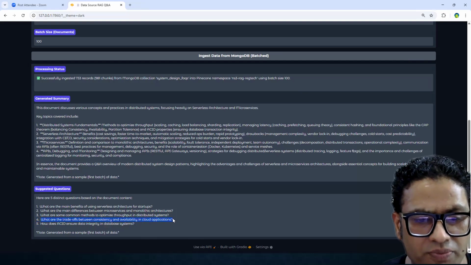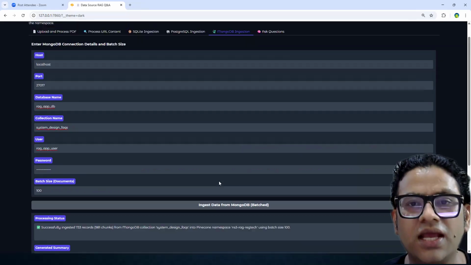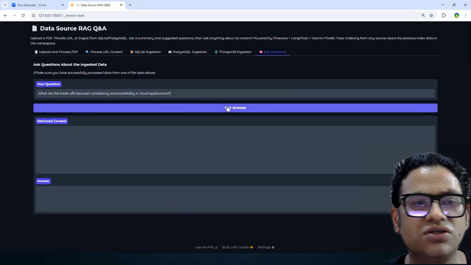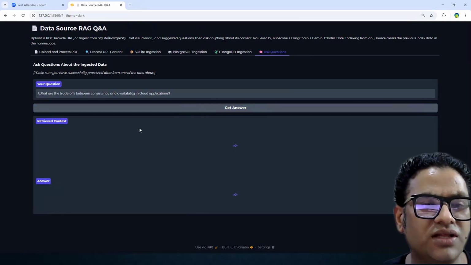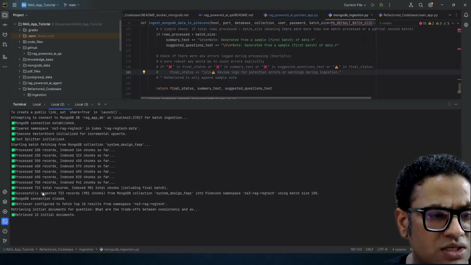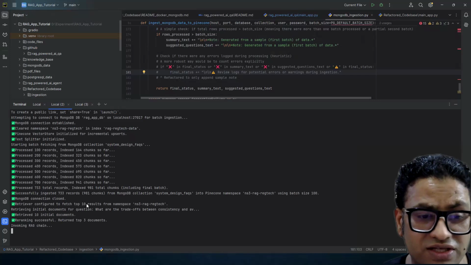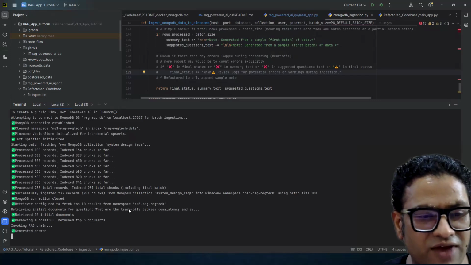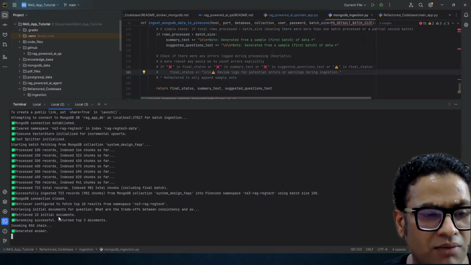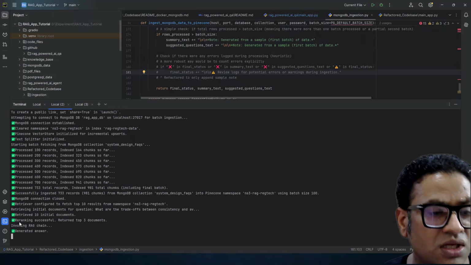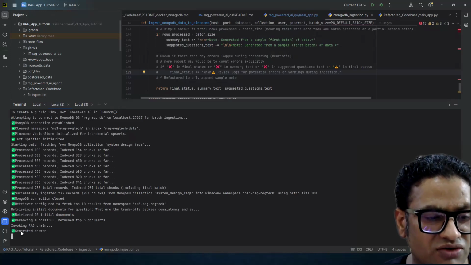So we can copy this one. Okay, and then we can come up here and just ask this question: What are the trade-offs between consistency and availability in cloud applications? Okay, so now we can see the retriever is configured to fetch 10 results. This is based on vector similarity, and then that would be fed to the re-rank model. So re-rank is successful, returning the top 3 records. Once that is done, it is just generating the answer.